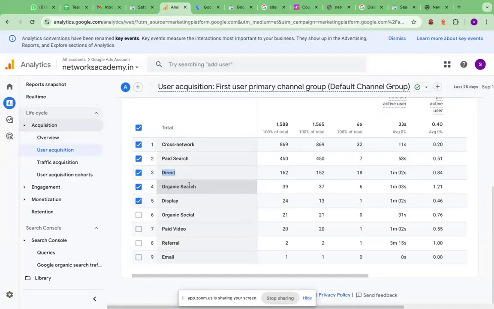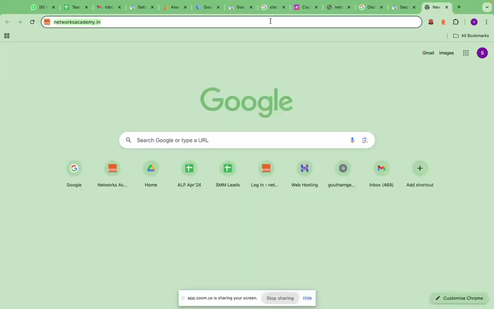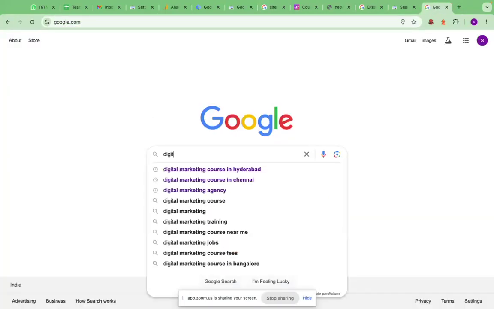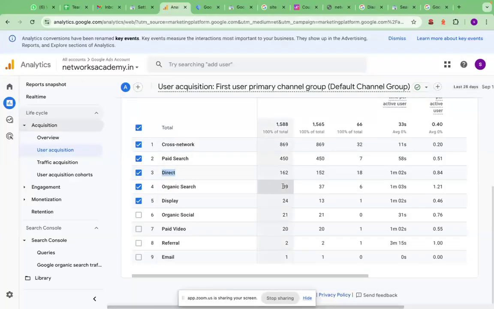Organic search is when someone types a keyword, and for that keyword I have ranked first, so they came in this way. So 39 users came in. Display is nothing but display ads. Organic social is our social media platforms, Facebook, Instagram, those things. Paid video is when I'm running any kind of YouTube ads and getting visitors from there. Referral is any off-page or social media source through which they came in. Email, if we do email marketing, is how many people came in via email.